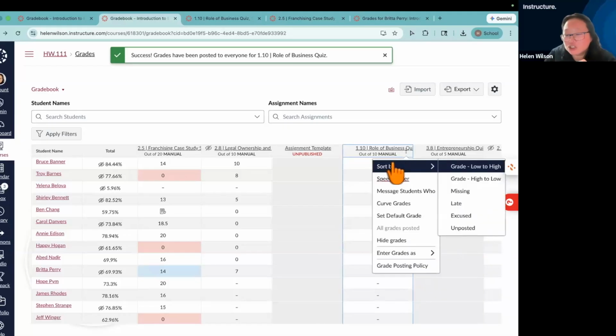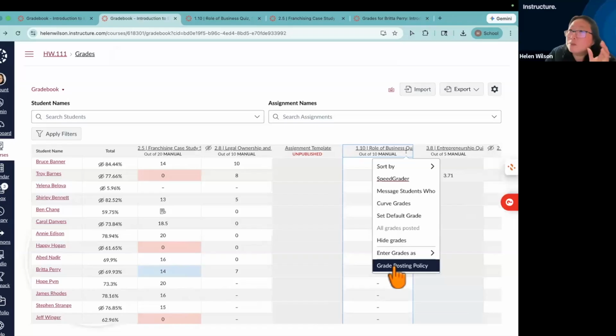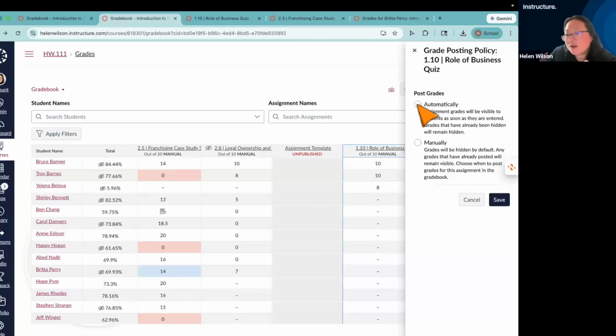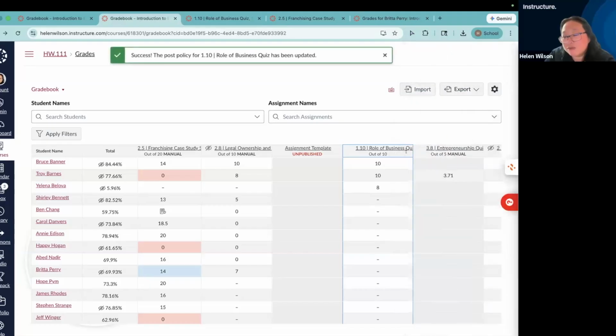There's also here an additional option. So let me explain a little bit about me because I hope this will make sense. I always had a manual policy for all of my assignments, but for certain quizzes, I did want students to know right away how they did. So you have as a choice to allow a posting policy for a specific assignment that's different. So you can have a different posting policy for specific assignments. So just for one assignment, maybe for me, it's okay that they find out right away how they did.